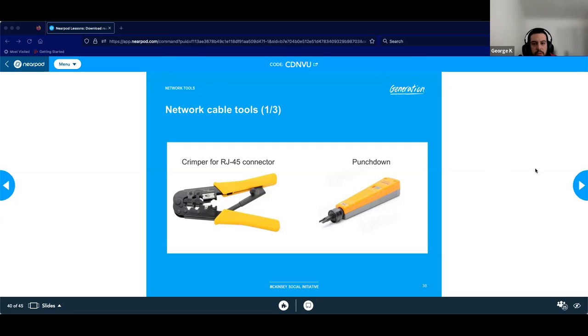Are we using these tools to create our own RJ45s? Yes, you would. If you wanted to run twisted pair cabling in your house, you would need a crimper to create little Ethernet cables for yourself if you wish. And you would need a punch down block to be able to create the outlets for yourself.